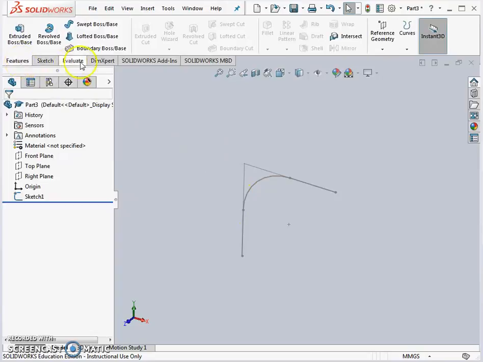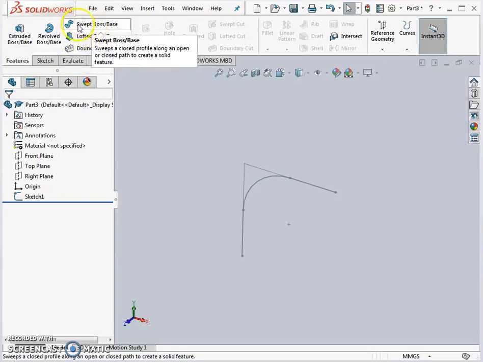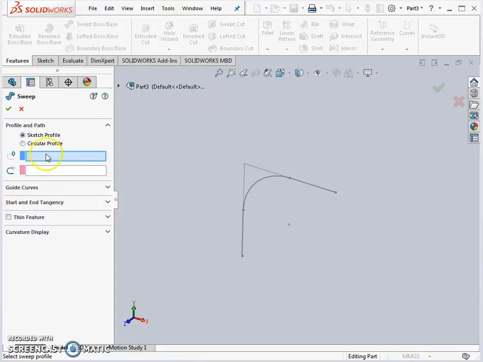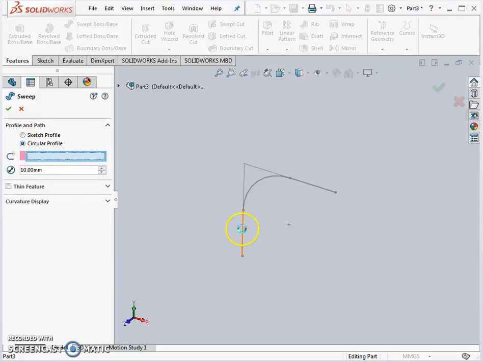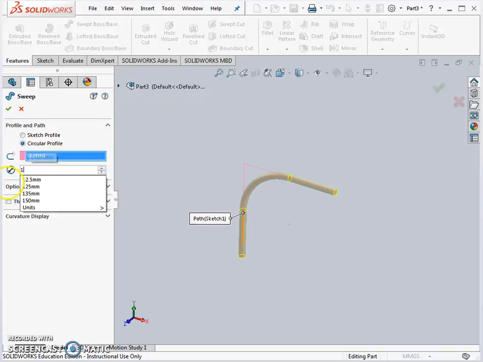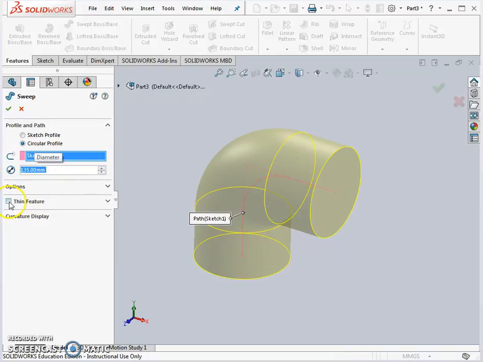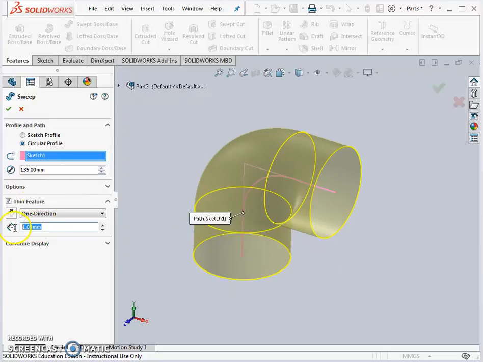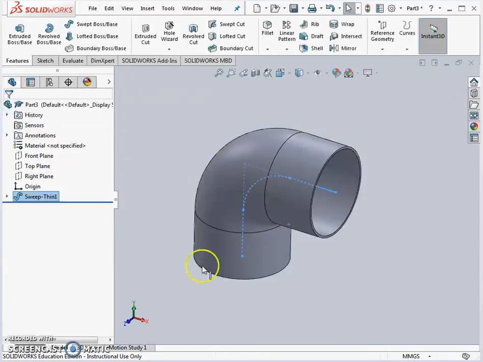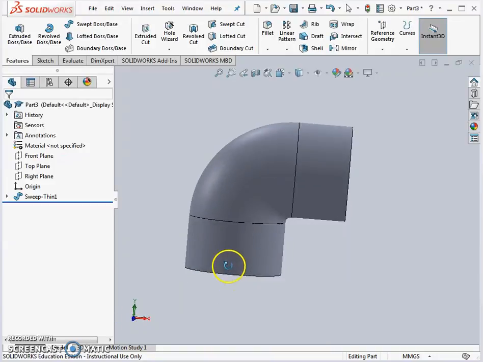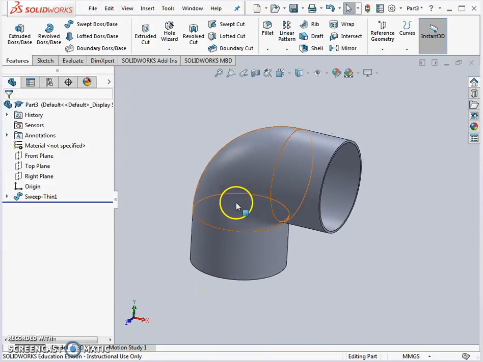So if we go to features now, this is new in SolidWorks 2016. I'm going to do sweep boss base. And what I can actually do, instead of picking, originally we used to have the sketch profile, which is the cross section, which is a circle, I can actually pick circular profile, and I can just go down and pick my sketch down here, and my diameter is 135, and same as I did with the pipe previously, I can actually select a thin feature, again 3 millimeters, and remember we can flip this to add the 3 millimeters to the inside or to the outside, and select OK.